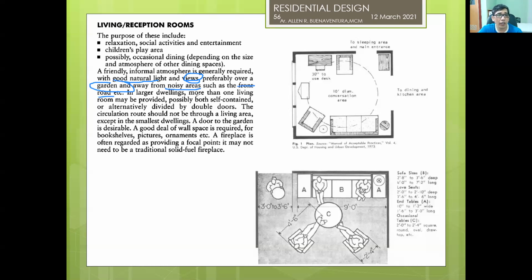In larger dwellings, more than one living room may be provided, possibly both contained or alternatively divided by double doors. The circulation route should not be through a living area, except in the smallest dwellings. A door to the garden is desirable.